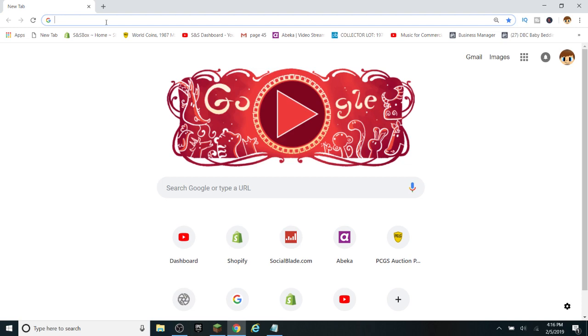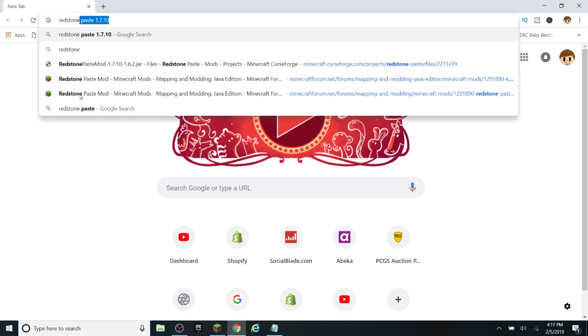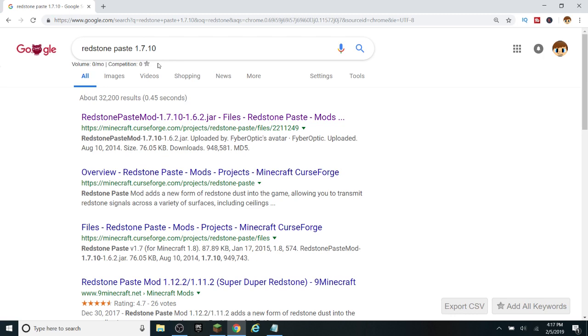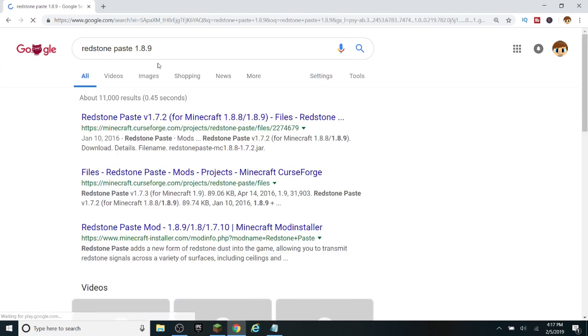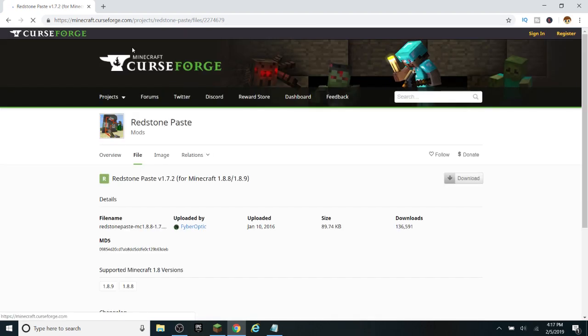So whatever mod you want, search out what mod you want. So right now let's type in what we want. I want redstone paste, but I need to put in the version, 1.8.9. So I got redstone paste. It should be right here. I recommend you get off the Curse Forge website on this one. It's the safest one that I've had.